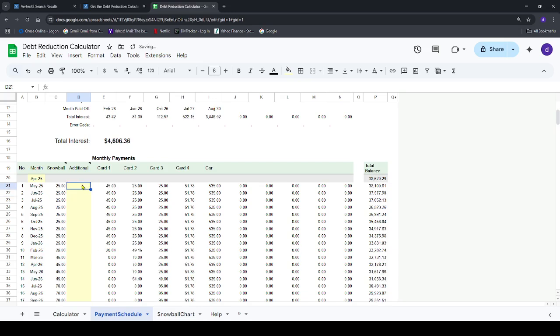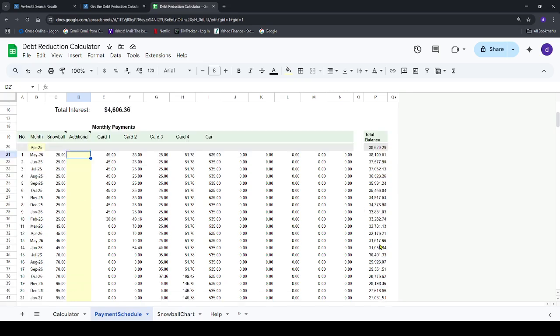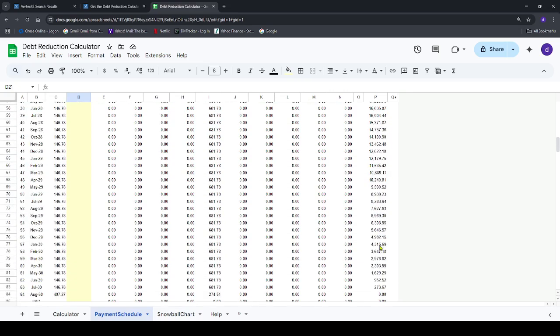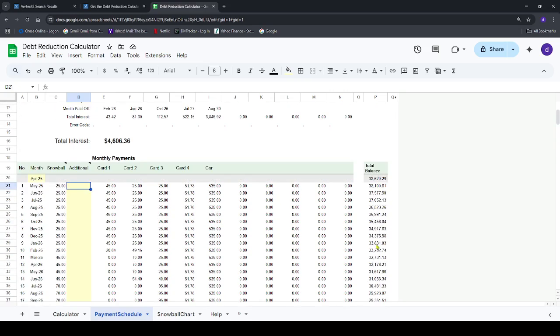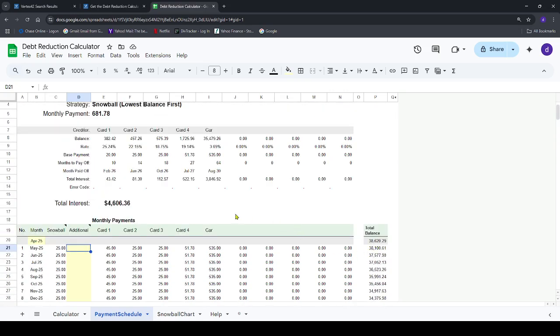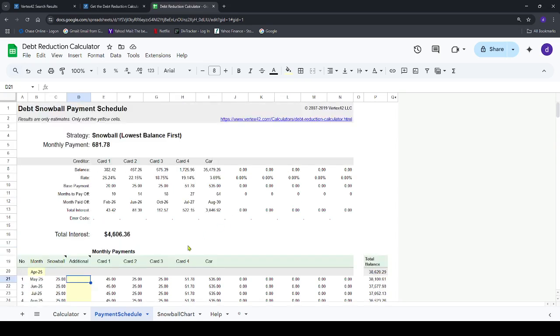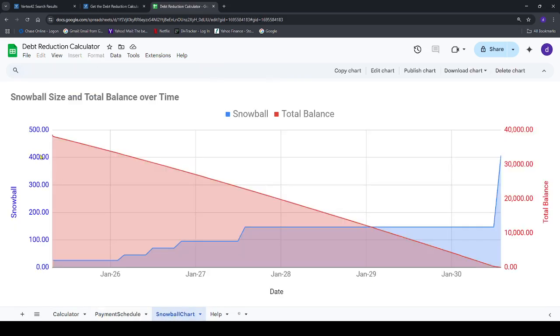So if you come up with extra money, you can just throw it in here. Boom, and it does all the math for you. It keeps track of your total balance, so you can see that go down. And if you keep this up, it is an easy way. Here's a graphic representation.